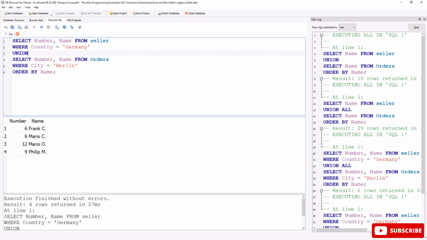There are no duplicate records on the screen in the new result set or the new table based on using the union operator with these conditions here, and the execution finished without any errors. In this case, we got 4 rows returned in 27 milliseconds.